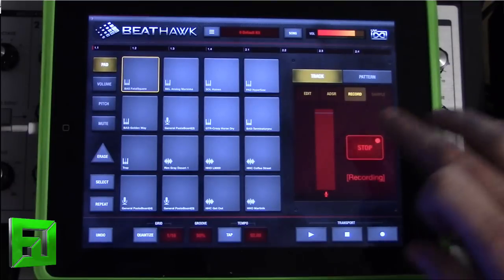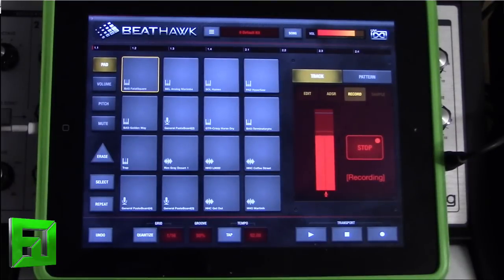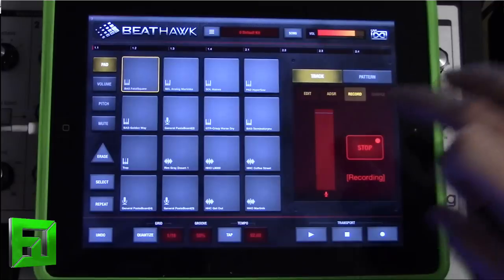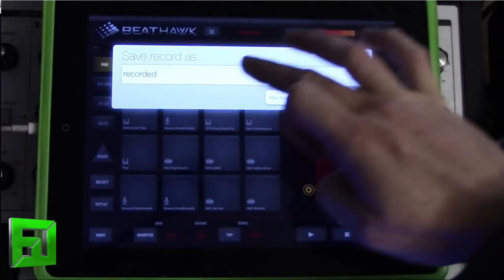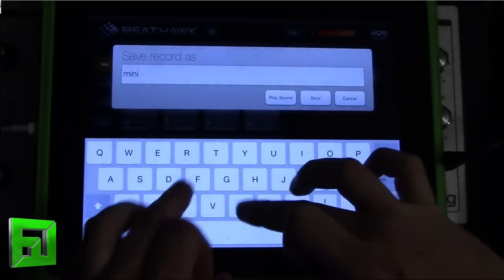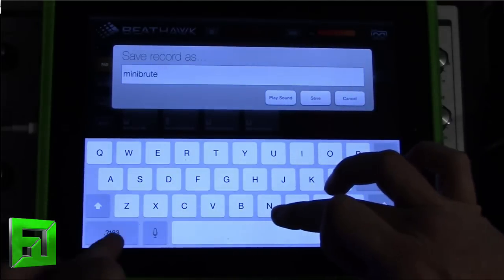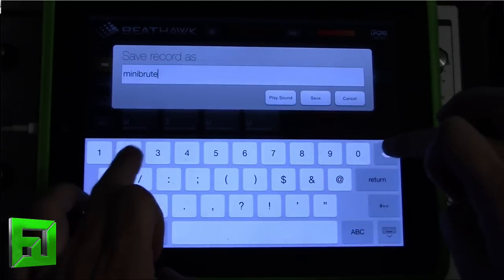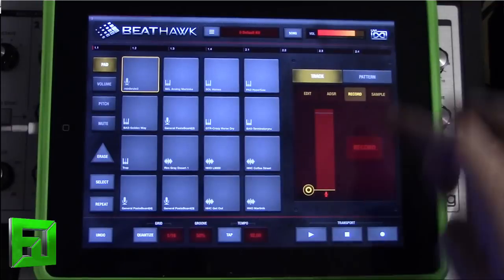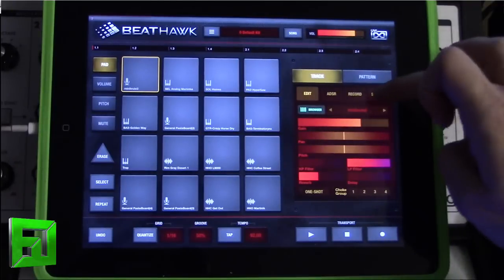So all I'm going to do is hit record and then hit stop, and I can name it. We'll say Mini Brute 2. Save. And now I have that here, and we can edit that sample as well.